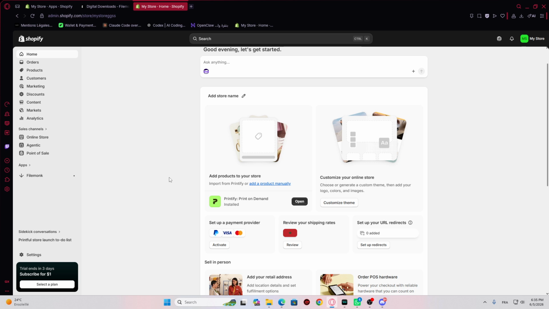Shopify doesn't automatically deliver files, so you need an app, and the recommended one is Digital Downloads, right? Or SkyPilot, or even Easy Digital Products. So we are going to go with Digital Downloads.